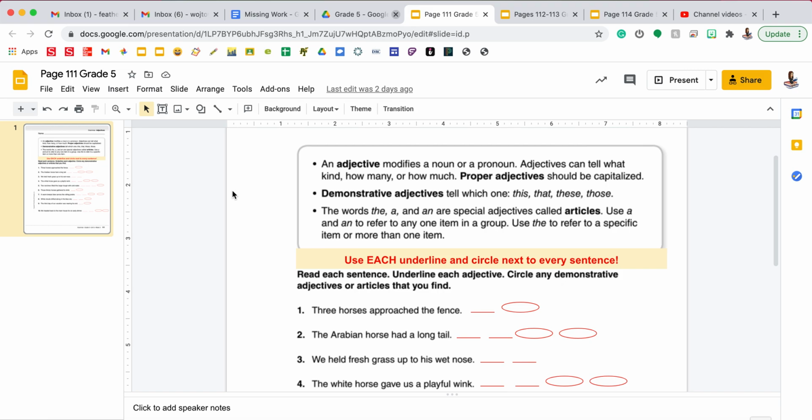Finally, the words the, a, and an are special adjectives called articles. We use a and an to refer to any one item in a group, and we use the to refer to a specific item or more than one item.